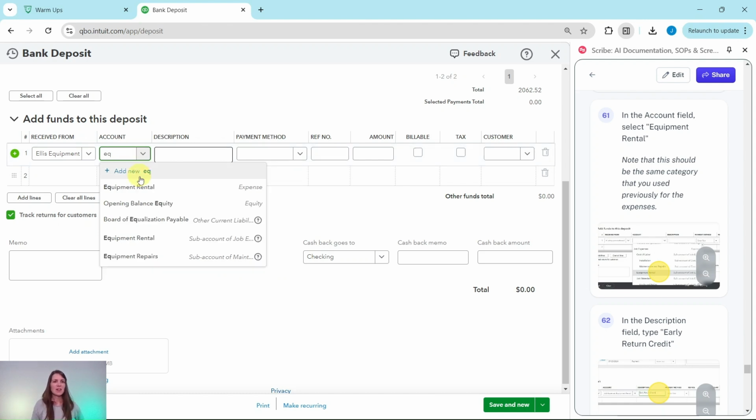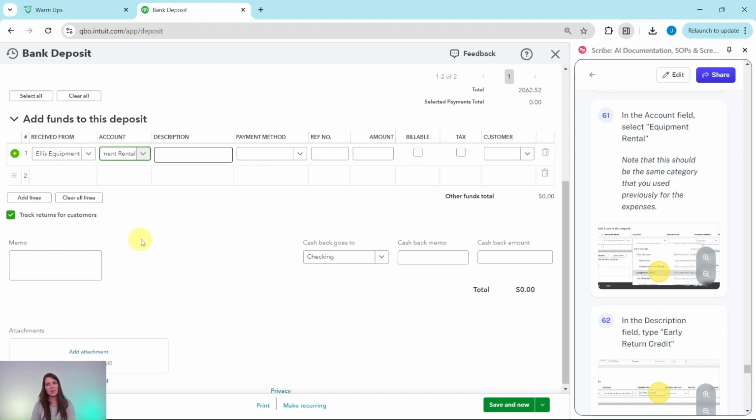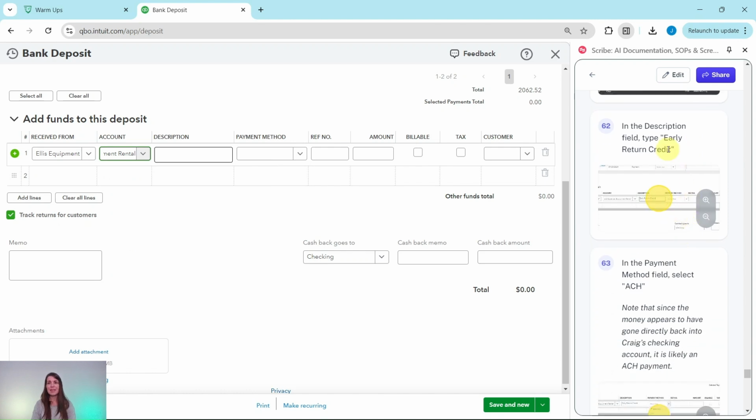And you will notice here that there is an equipment rental that says expense. This is not the one that we want. We want the one that is the sub account of job expenses. So go ahead and click on it once you find it. In the description field, we're going to type early return credit. So go ahead and click into it and type that.